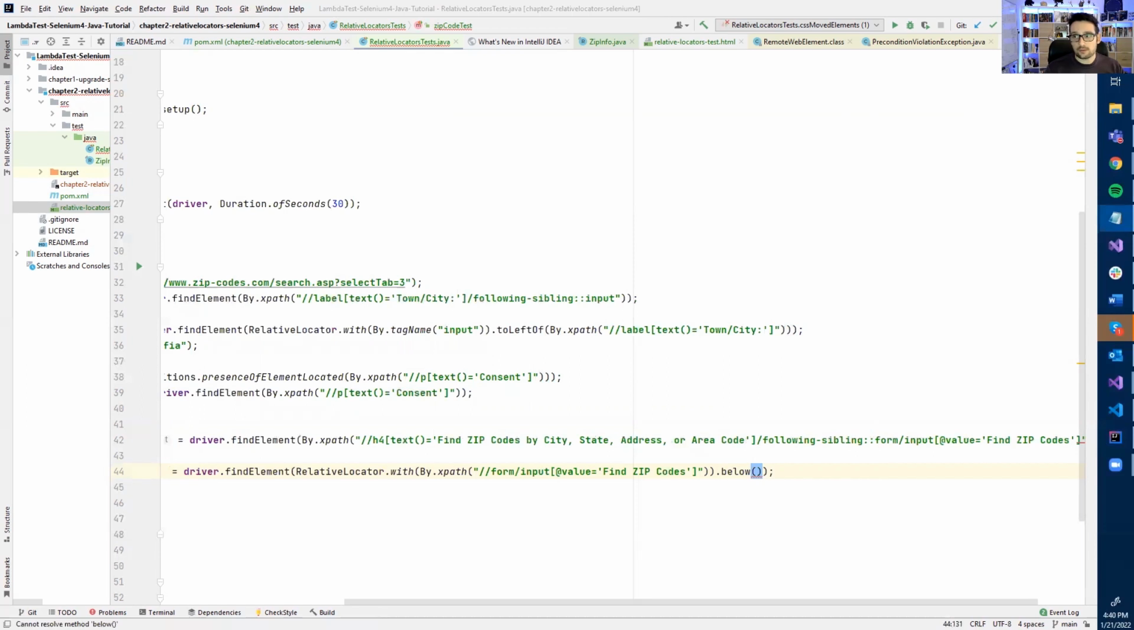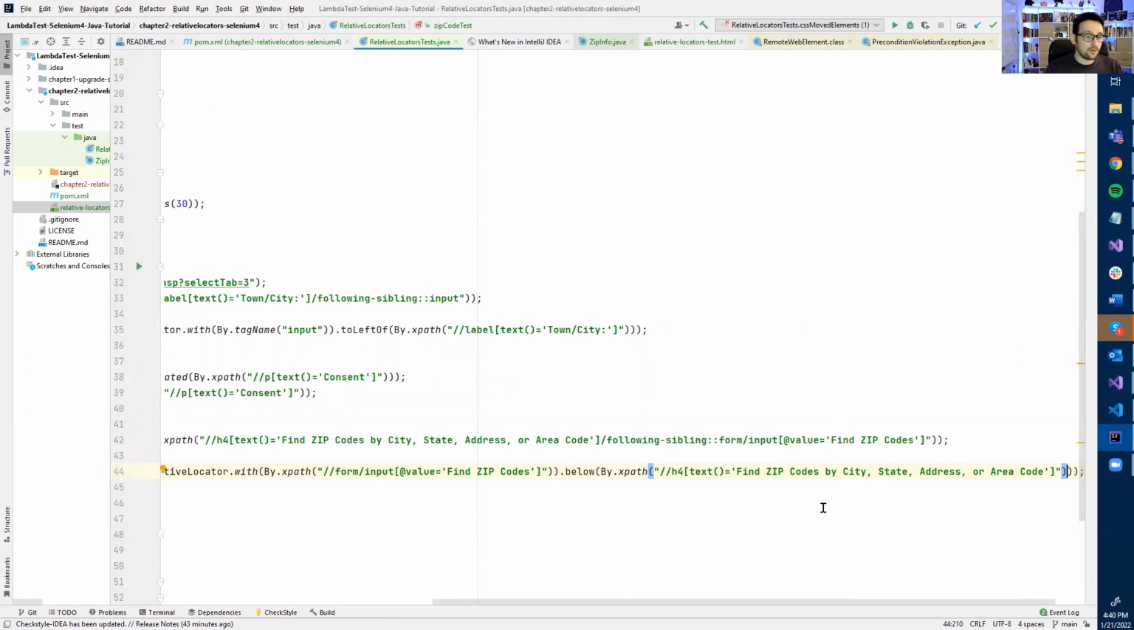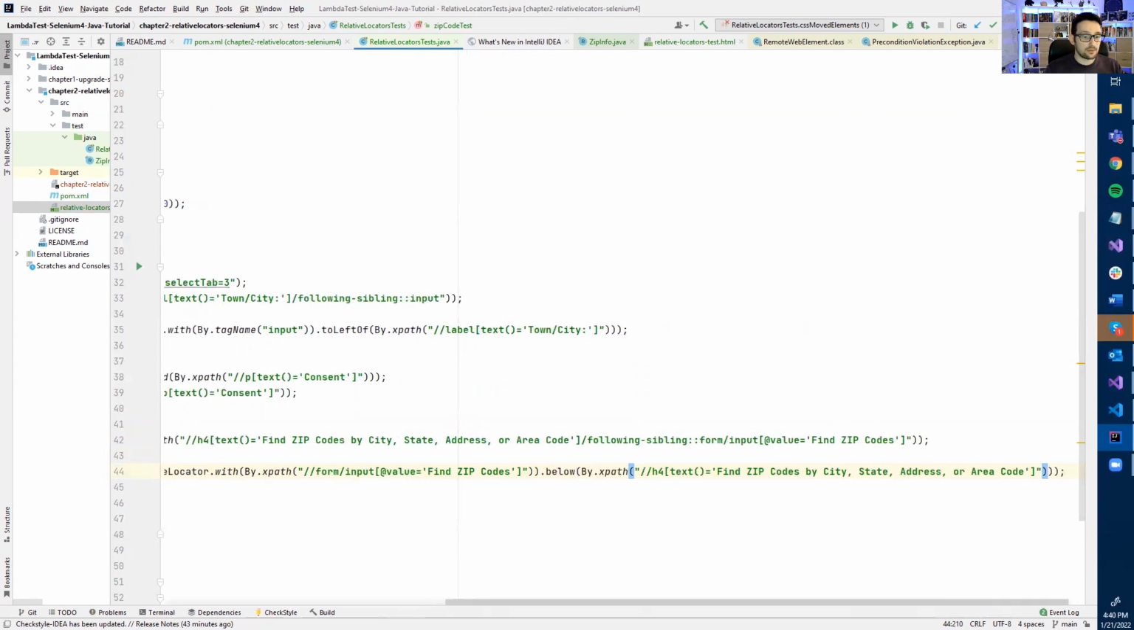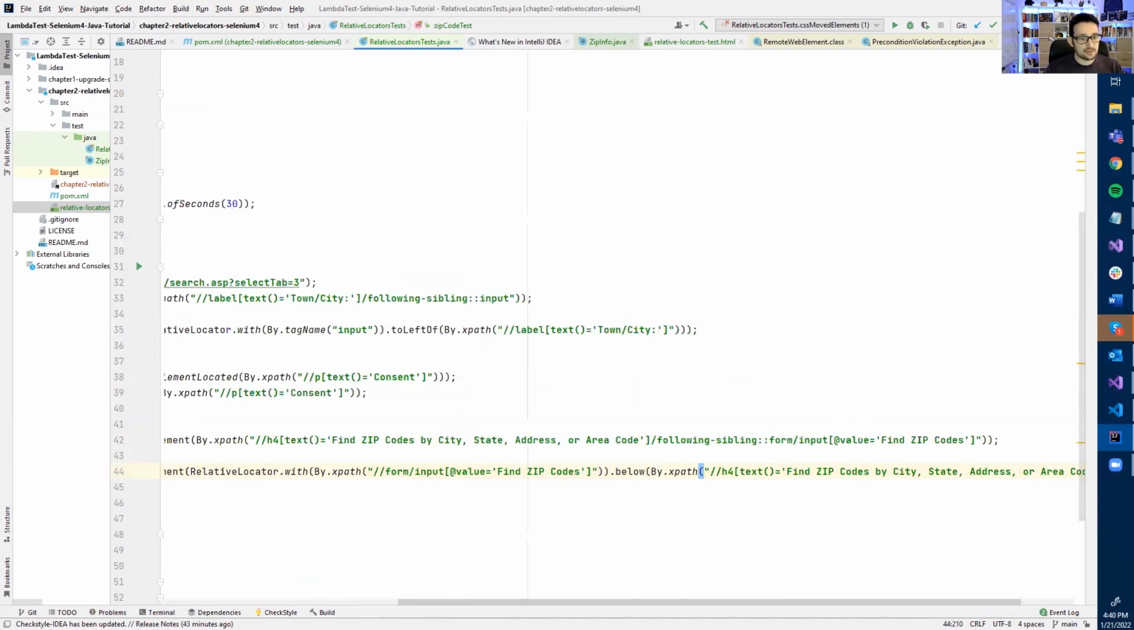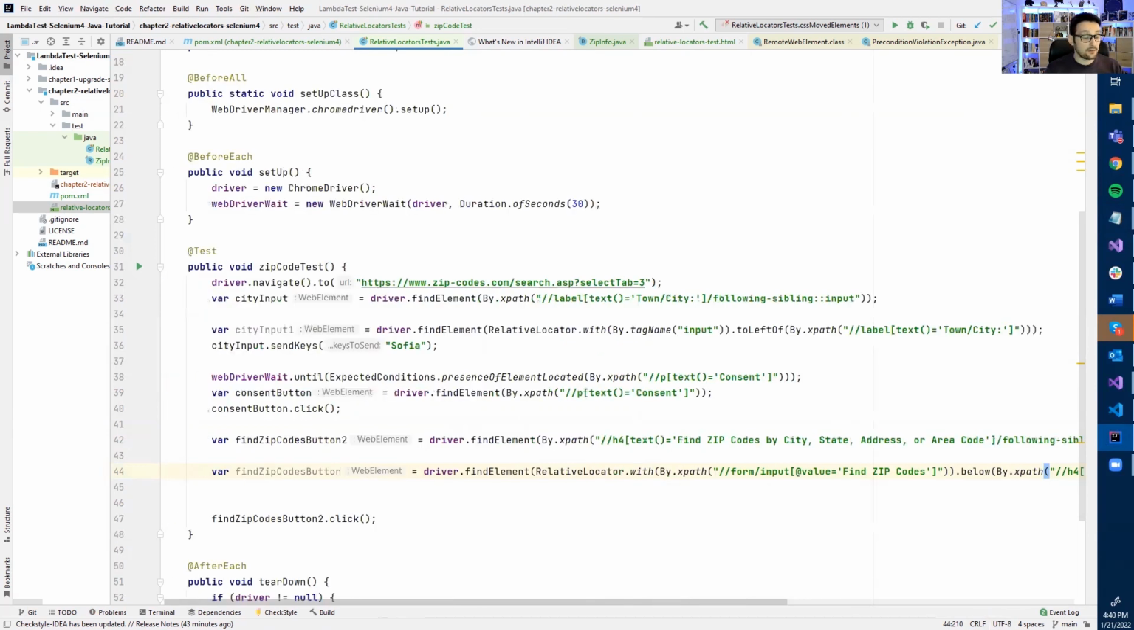And now we can use the XPath for mentioning that it's below the H4 that contains the text find zip code state, whatever. As you can see, it's a bit longer even than the version with the XPath. However, if we name this one, we can rewrite this to make it a little bit shorter. How can we make it a little bit shorter?